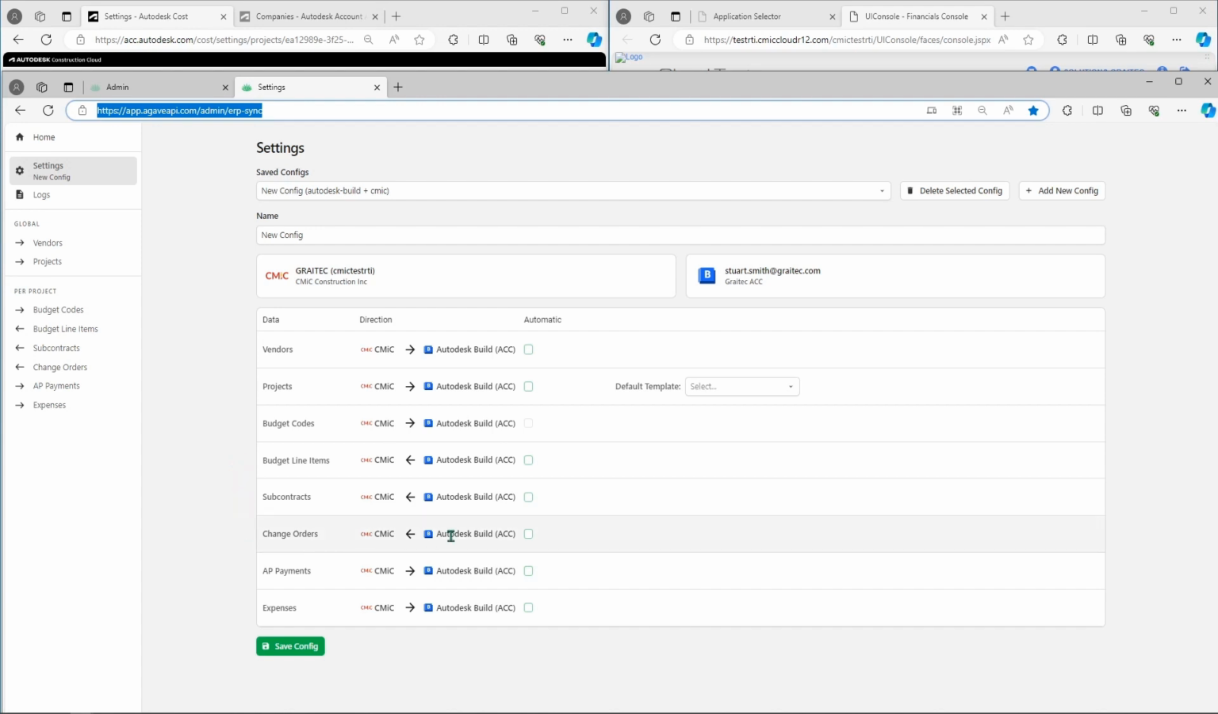We have this information syncing from Build to CMiC. We have cost details coming into our ERP system that we need to make available to Autodesk Build items like our budget, subcontracts, and change orders. So we have this syncing from our ERP to Autodesk Build.